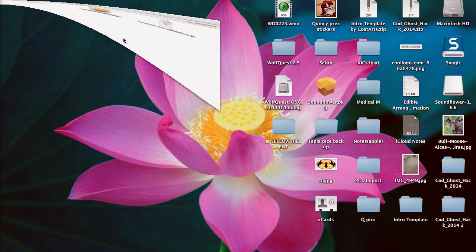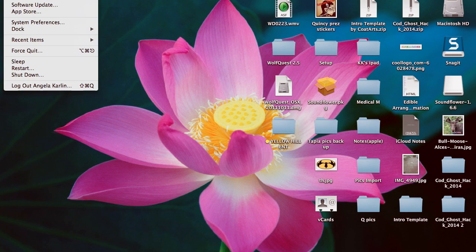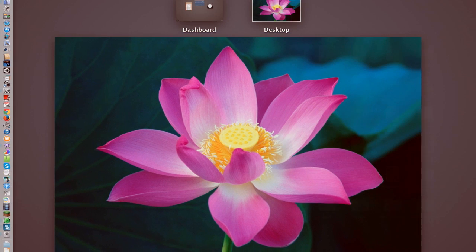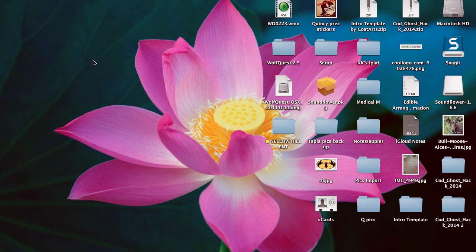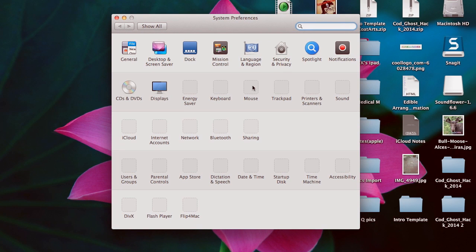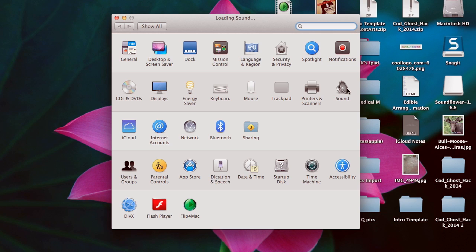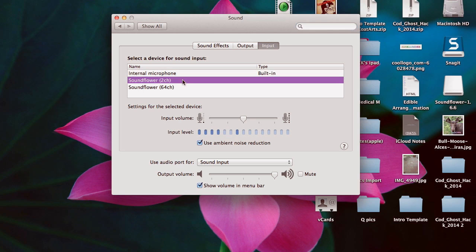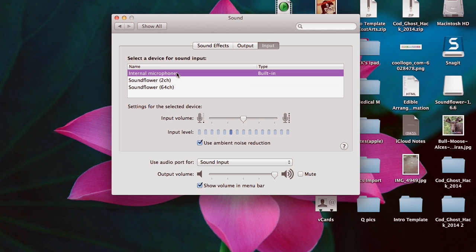Okay, once you've downloaded it, you're gonna go to this Apple System Preferences. You're gonna wanna go to Sound. And as you can see, Soundflower is there. As you can see, it's both there, and you're all good.